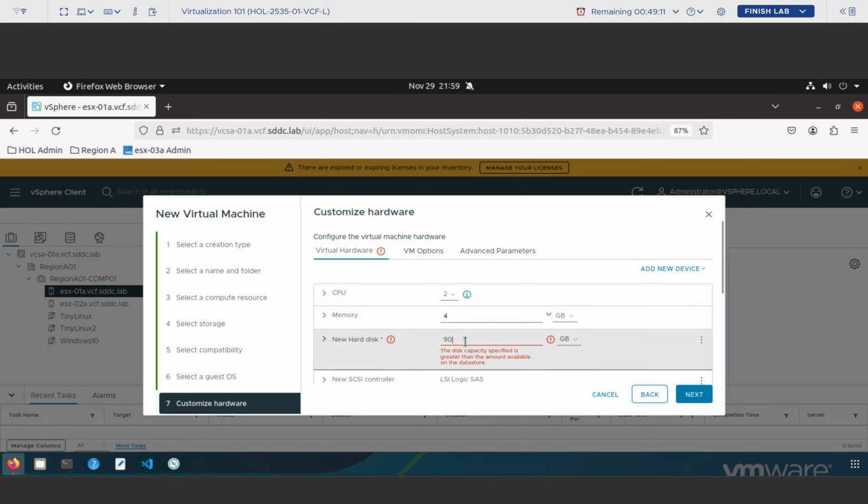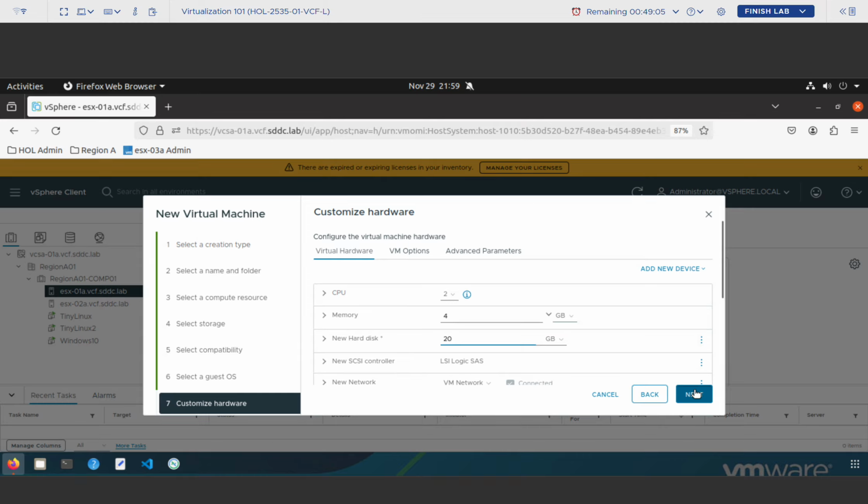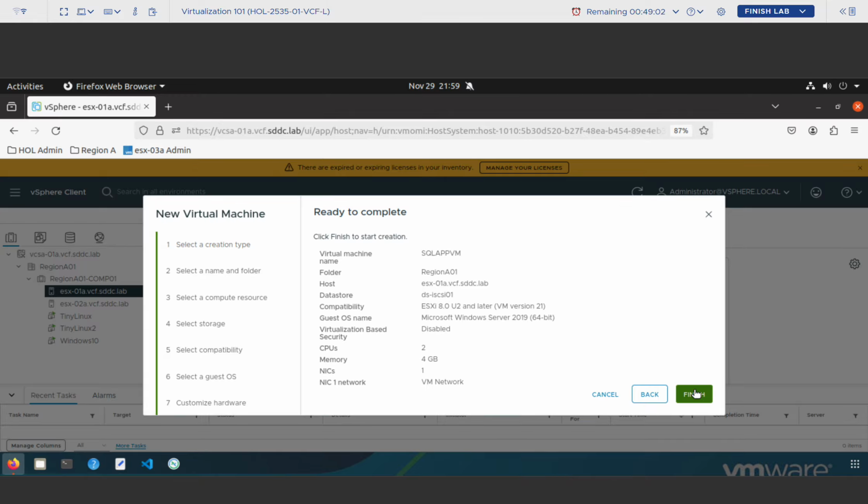So let it be CPU, memory. I'll give hard disk as 20 GB. Okay, next. So overview. Okay, no problem. Finish.